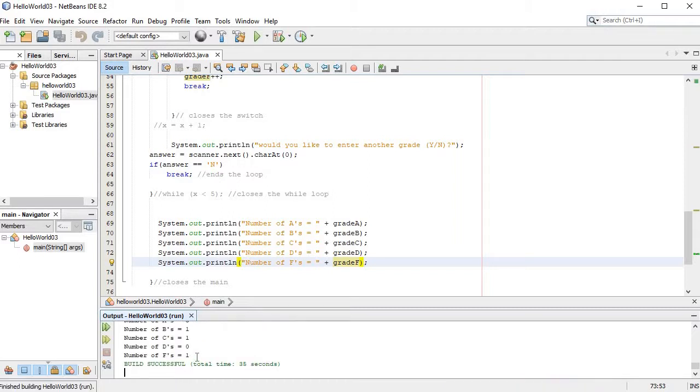Now it's coming up and it's telling me, you can't really see it as well. Number of A's, there were 3. Number of B's, there were 1. C's was 1. D's was 0 and F's was 1.